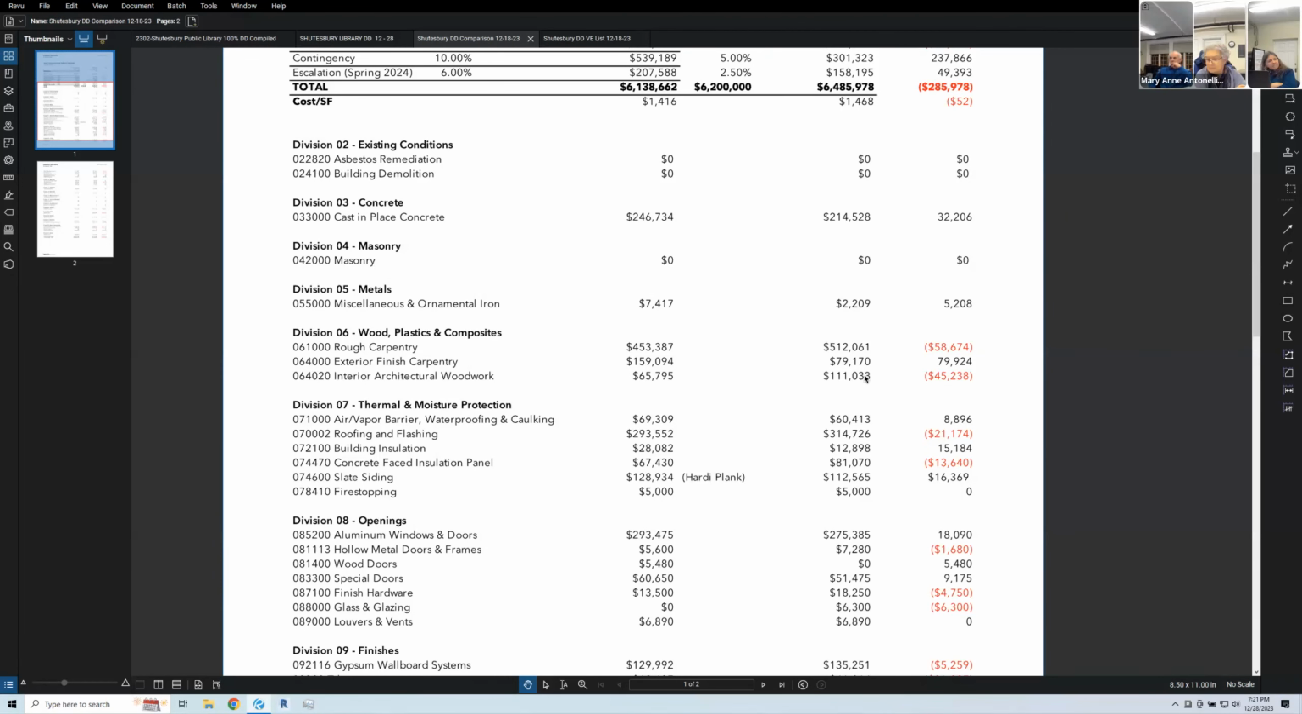The choice to have slate was a maintenance decision too, right? Yep, understood. It's a 50-year-plus product with basically no maintenance in comparison to other choices.